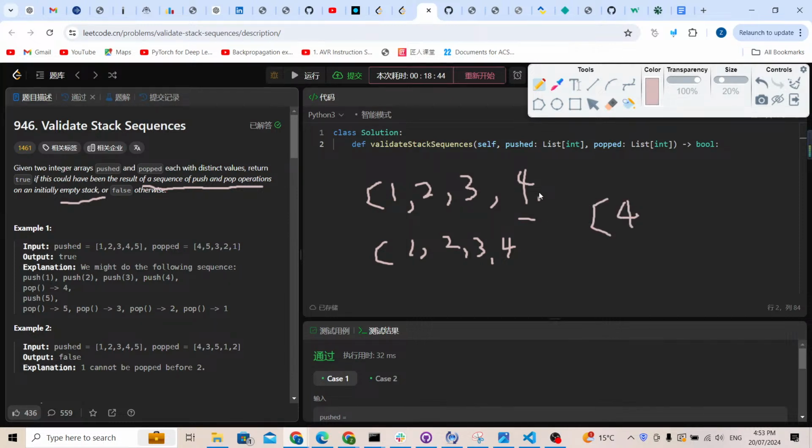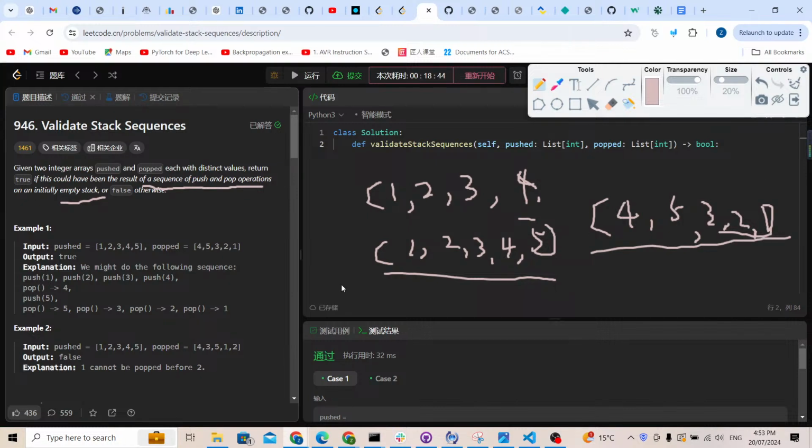And then we're gonna push a 5. So this is the push, and we're gonna pop 5. So here is going to be the pop. We pop 5, and then we pop 3, 2, and 1. So this is the push operation, and this is the pop operation. So this is our sequence: push 1, 2, 3, 4, and we pop 4, and we pop 5, 3, 2, 1. So this is just the description of the problem.